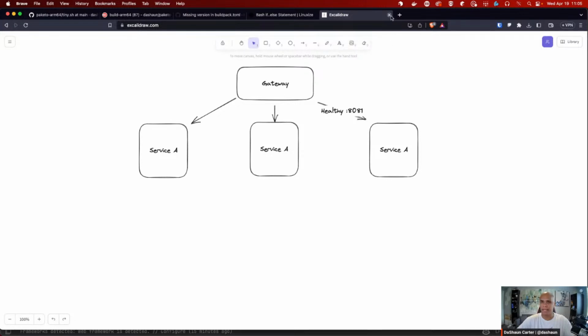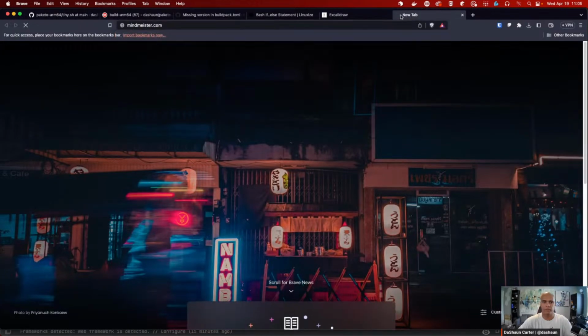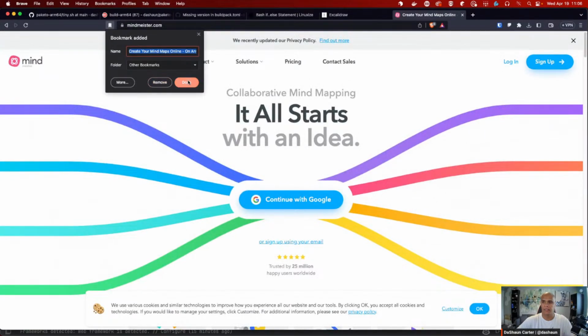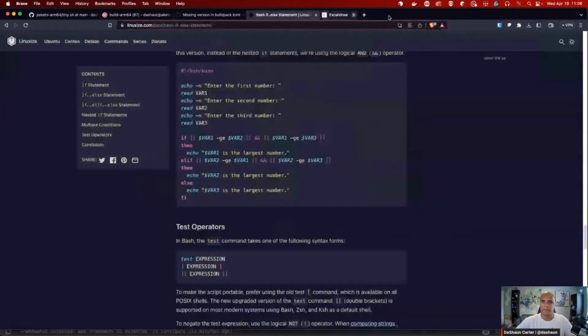MindMeister. Take a look at that. All right, I'm always interested in getting upgraded, finding new tools. Awesome. All right, so I think we figured that out.